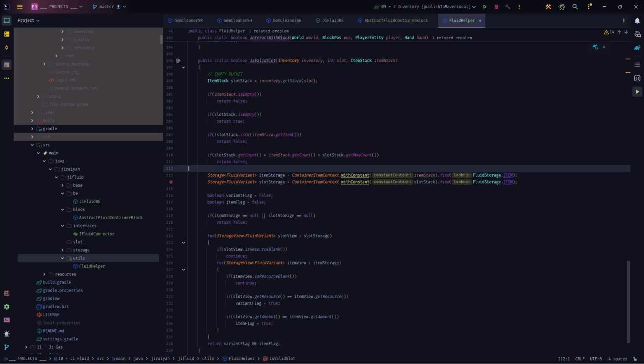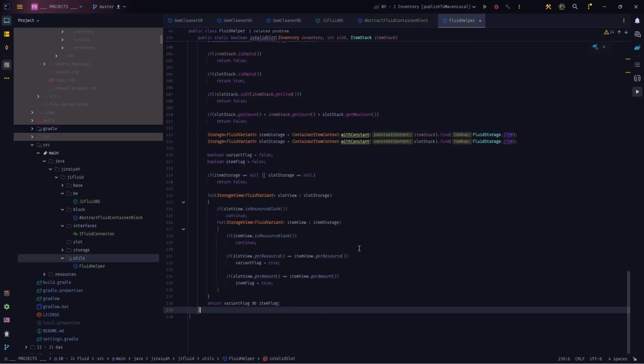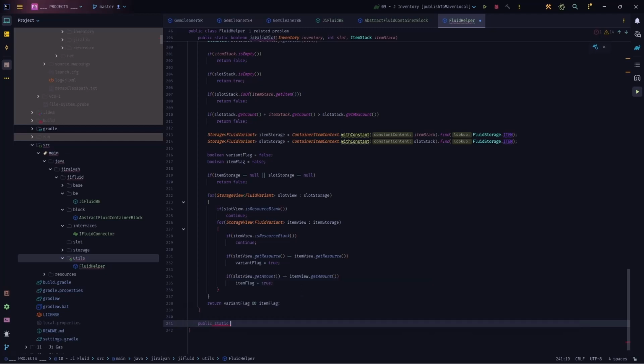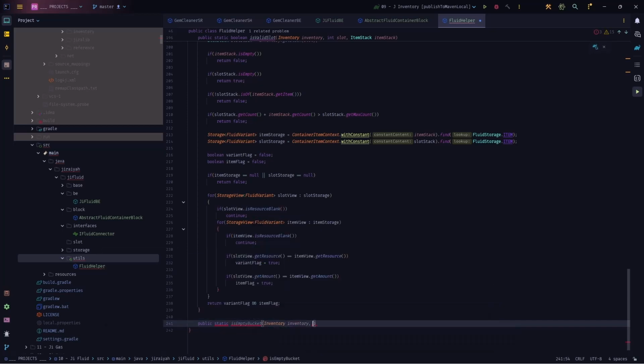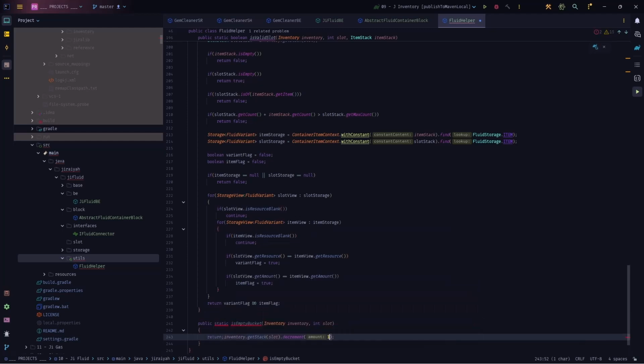That should be it. I can do a little helper method here that says is empty bucket. It's really a small thing, but every small piece of helper method is good. So empty bucket for the inventory and int slot. All we are doing here, we are returning the inventory dot get the stack in the slot. It should be is of items dot bucket, and it will return a boolean.